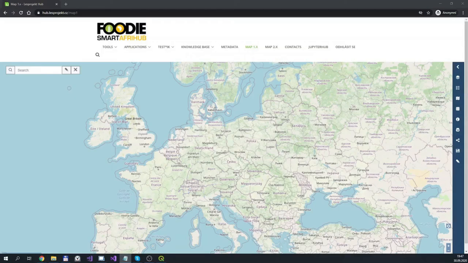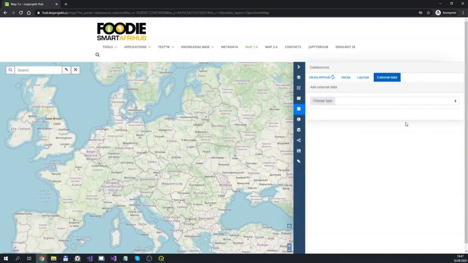Here we see a web mapping application with some interesting tools. Let's start with map layers. This is hidden under this icon. We call this the data sources panel. And you can see on the very top of the panel there are 4 tabs.